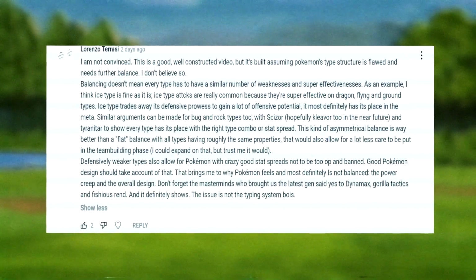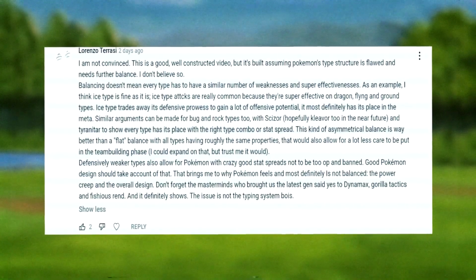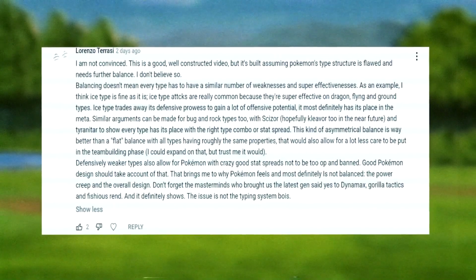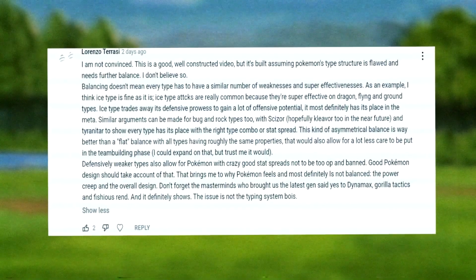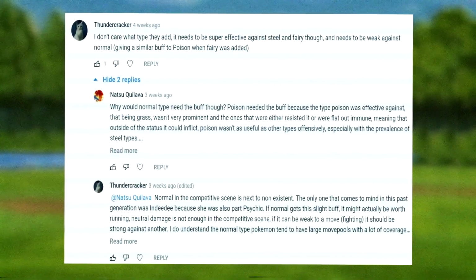Okay, yeah. I mean, I agree with that. That the issue is not the typing system. It's kind of grander. Yeah, I don't disagree with that. No, I don't disagree. Next comment is from Thundercracker.